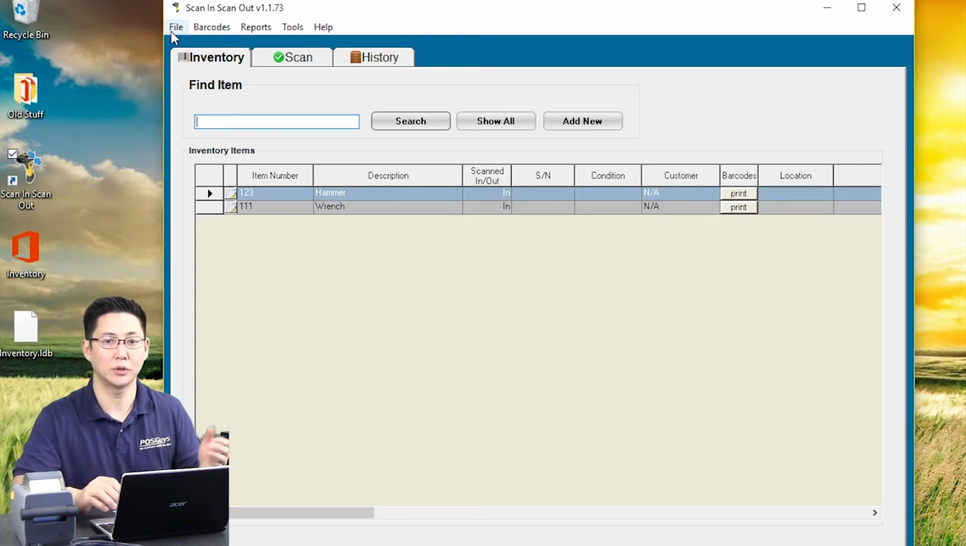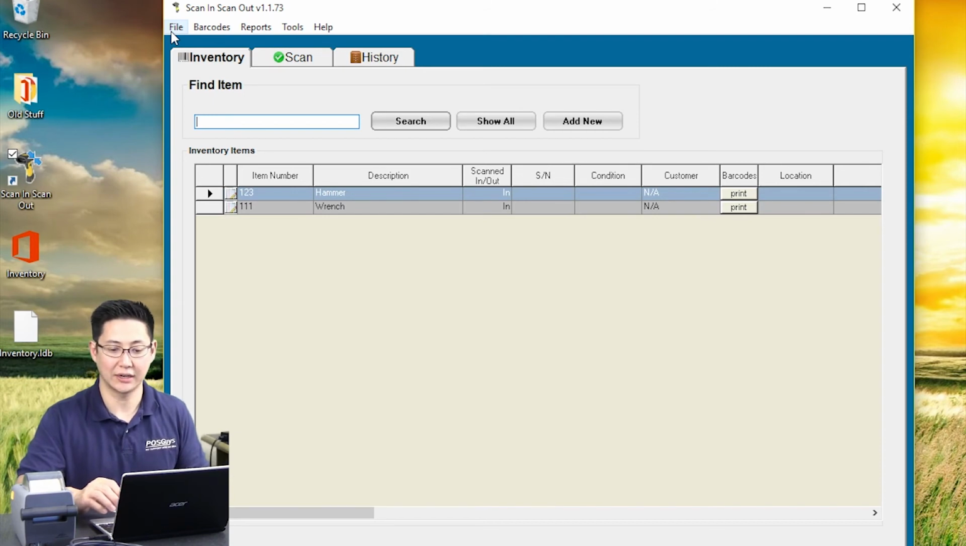There's an even simpler mode where it doesn't ask which employees are scanning it. You're just knowing which items are scanned in, scanned out. If you're the only one using the software, then there's no reason to ask which employee is checking it out.